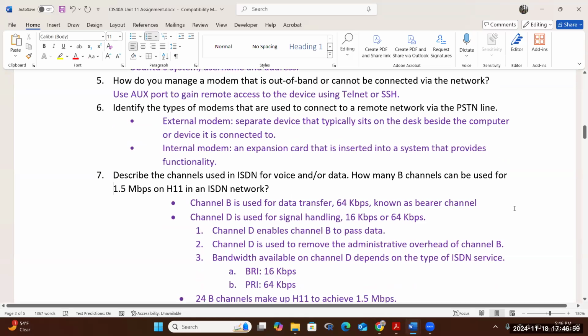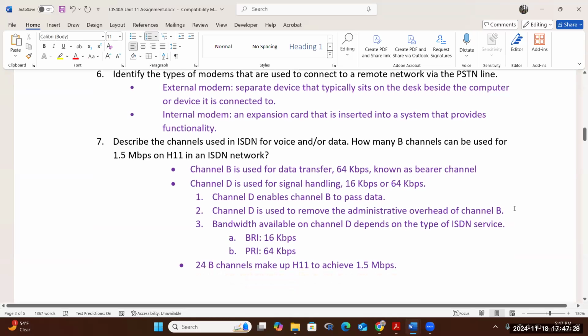So with that understanding, the bandwidth for the D channel would depend on the service. So they would select 2 types, right? One of the 2 is going to be the BRI, which is 16 kilobit per second. Of course, when you're transferring slower, right, you're paying a lower rate. And then for your PRI, that will be 64 kilobit per second.